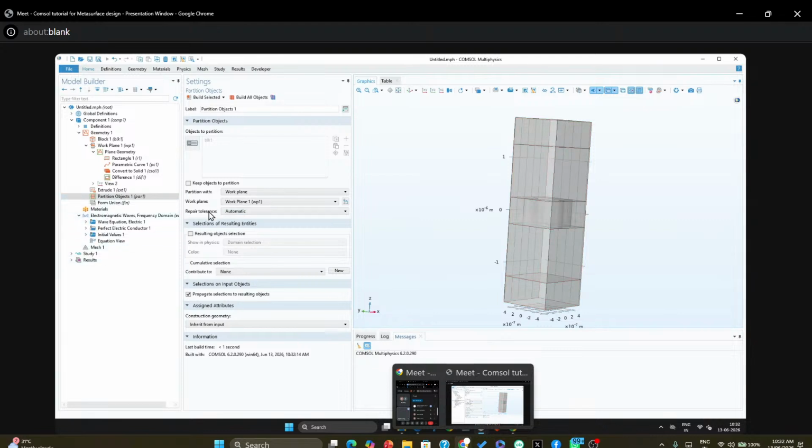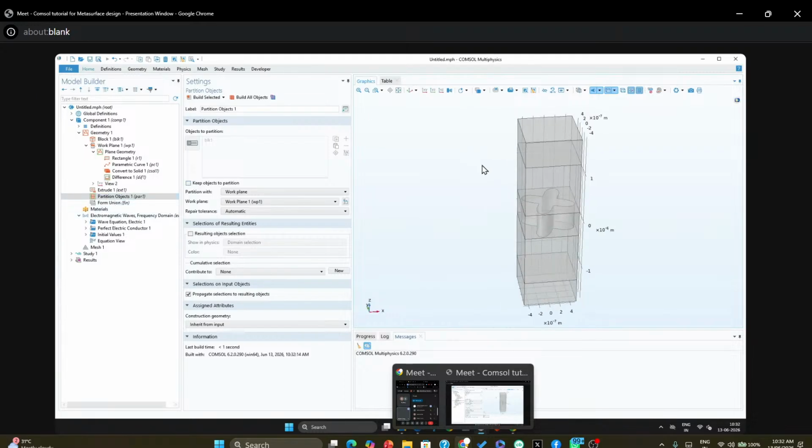after this partition, this lower domain will be separated from the upper domain. Then the lower domain can be used as a substrate, and the upper domain can be used for the air purpose. So this is the geometry, all geometry is formed.